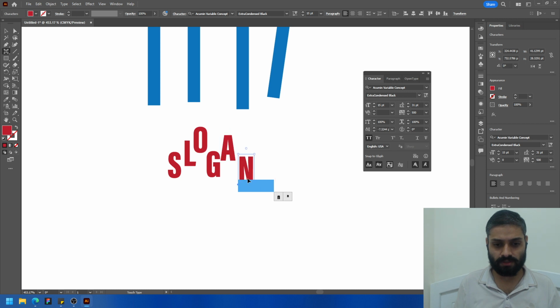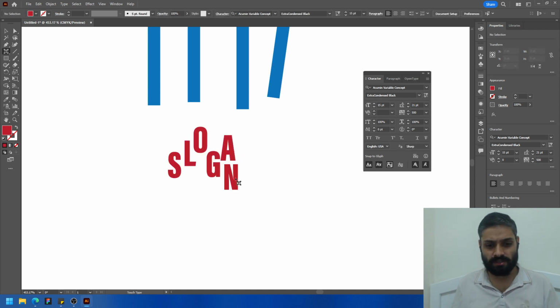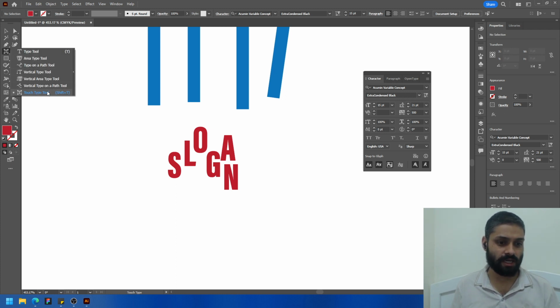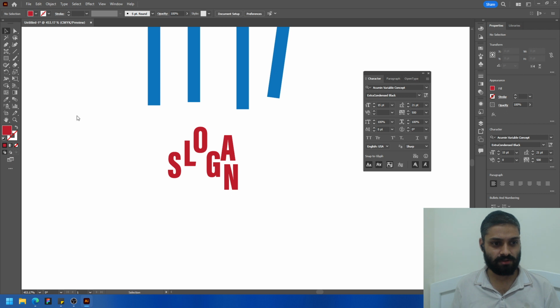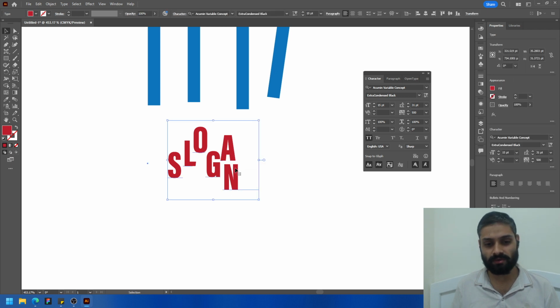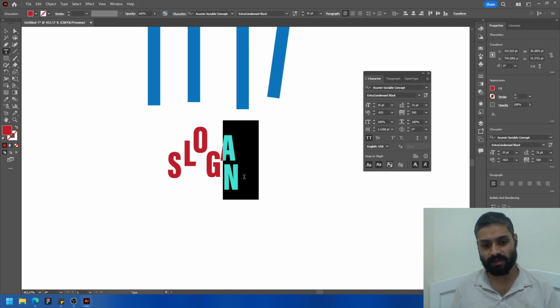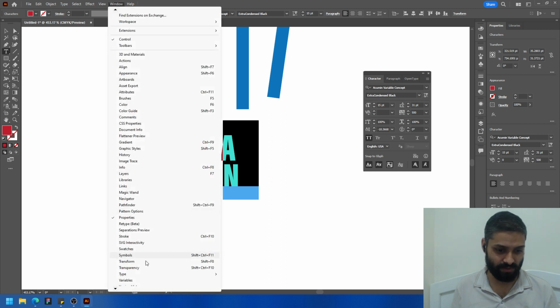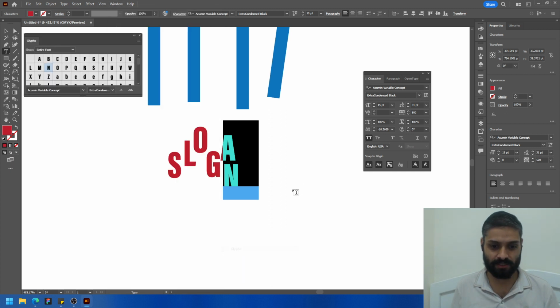I want this here. Maybe I want this here. Yeah, simply this is how you can play. Okay, this is called the touch type tool. So this is one, and let me give you one more thing, like an apple. So there is one glyphs. I think type tools. Okay, and glyphs.